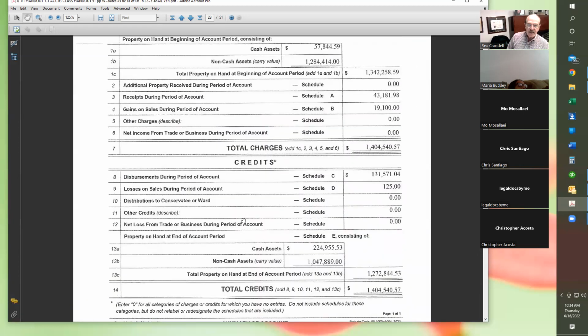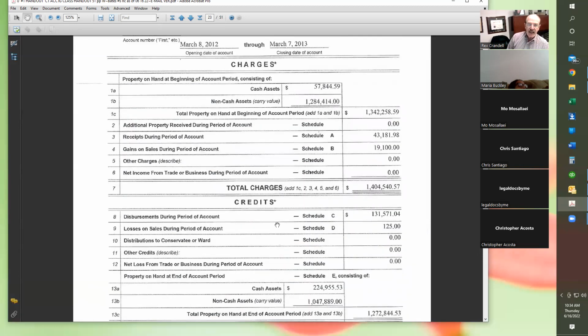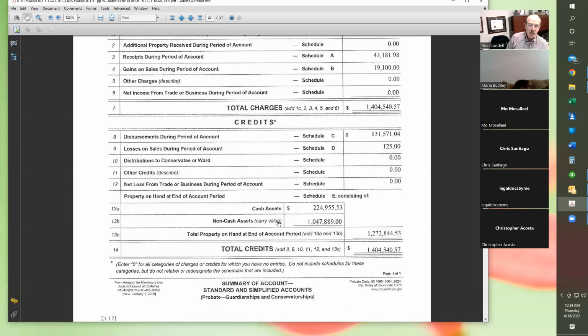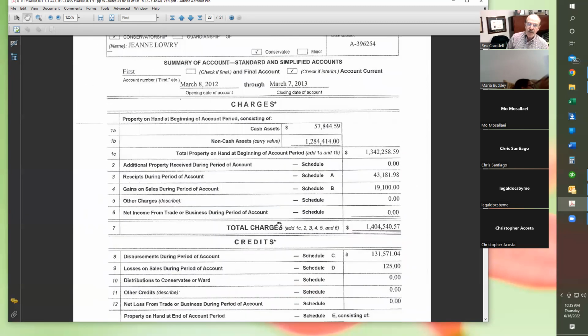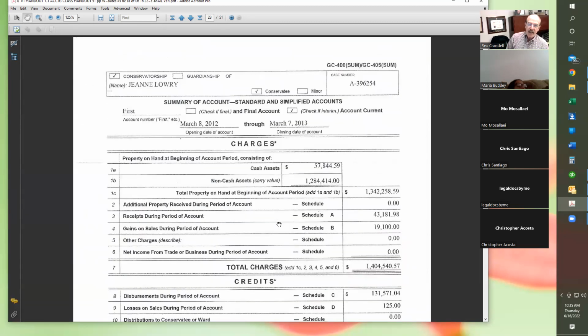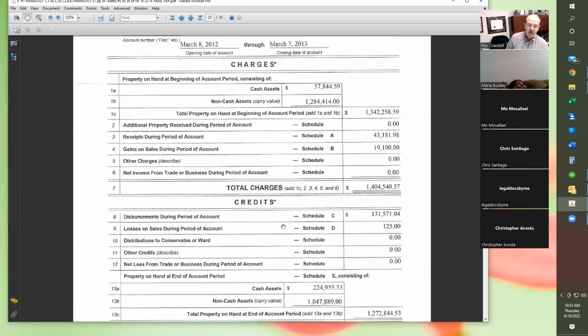So we're going to get into the details here of how all these summaries come together. And you might even want to tab this page 21, because we're going to be working at subparts or spokes of the wheel. And then we're going to keep coming back to this summary of account. We just call it GC 400 sum.